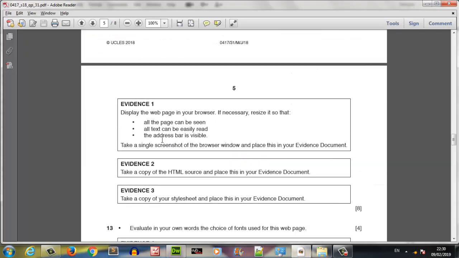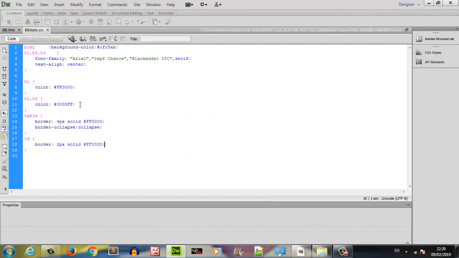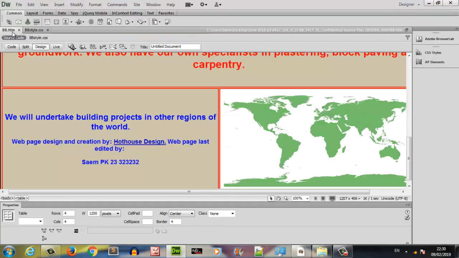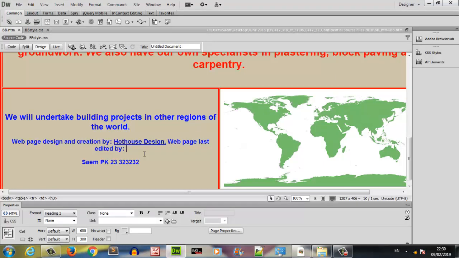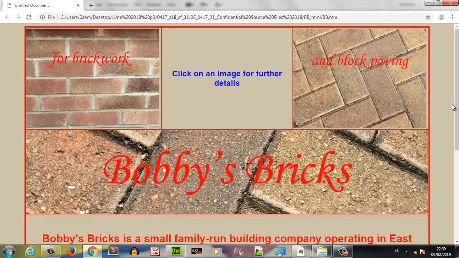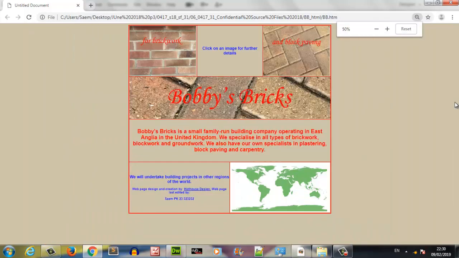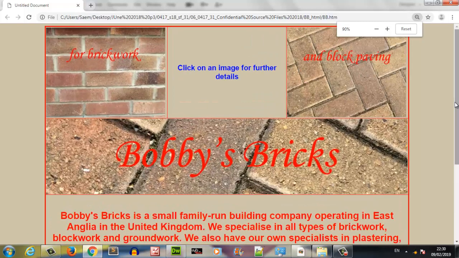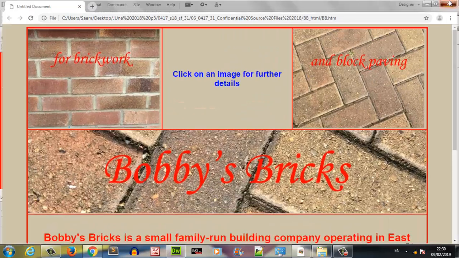Right. Display the web page in your browser. If necessary, resize it. All the page can be seen. All text can be read easily. The address bar is visible. Take a single screenshot of the browser window and place this in the evidence document. So here we go. We need to hit F12 and see this. So I can press Control minus to zoom out. Okay, I can take a screenshot of this. Okay, right? So Control minus, Control plus, right?